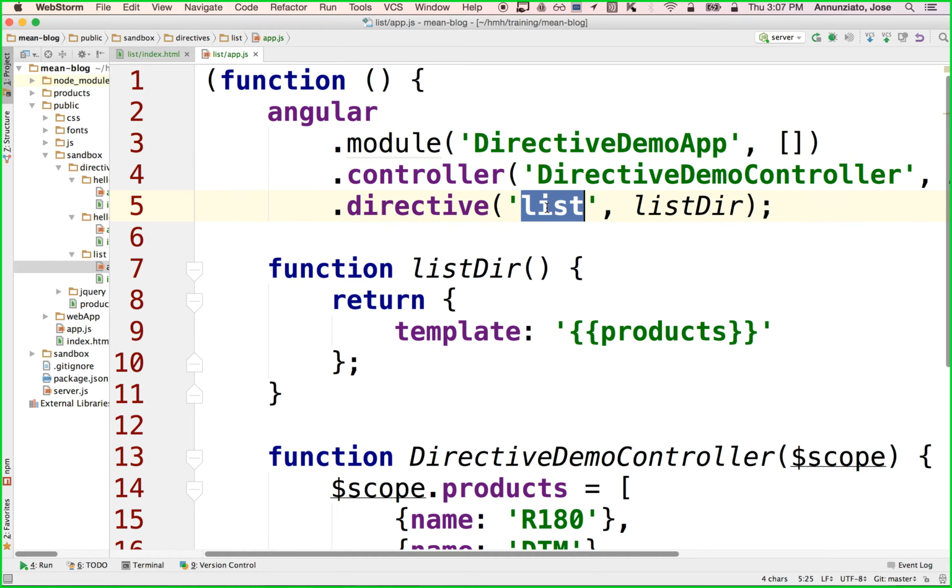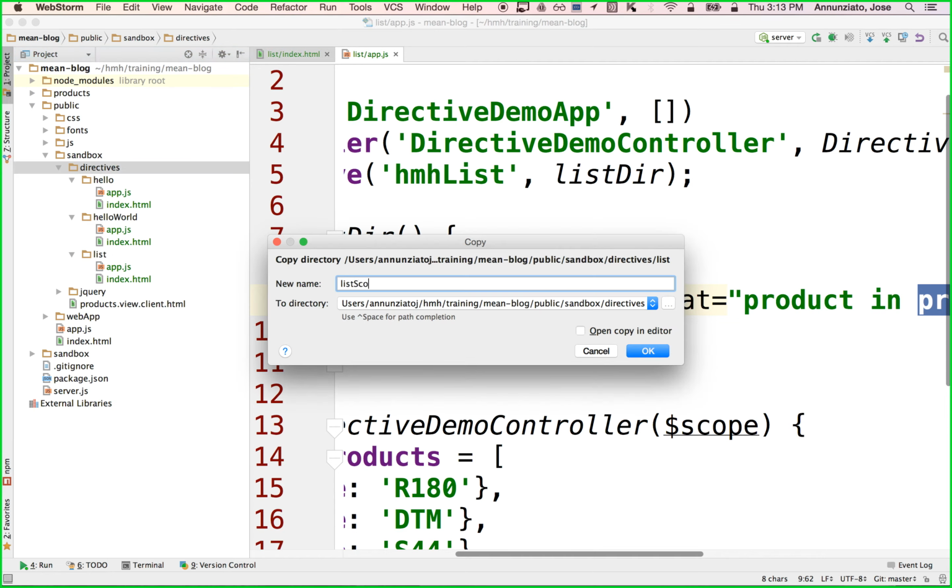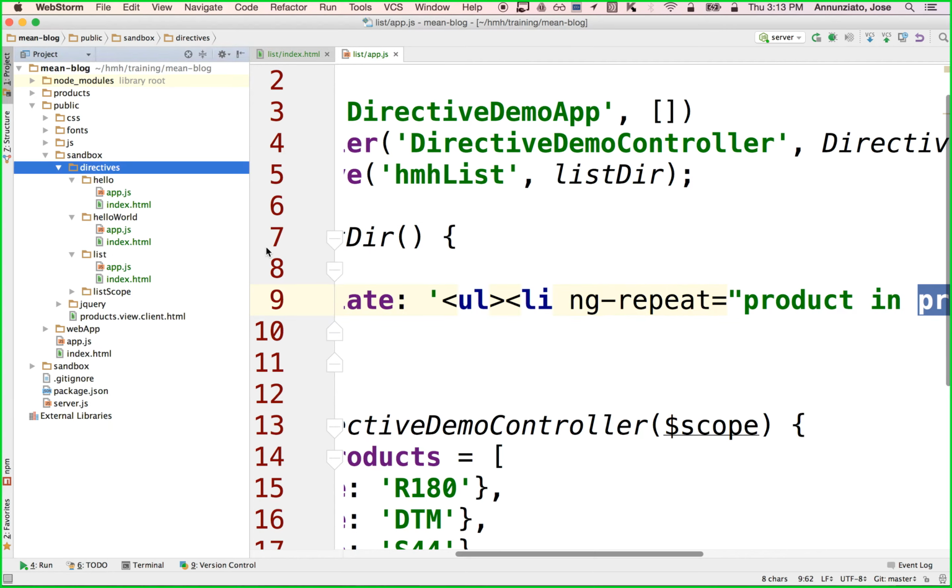Let's refactor this list. I'll call it list scope. Let's close all. Let's reopen this and let's rewrite this so that instead of the HTML list depending on an outside scope, we'll create an API.